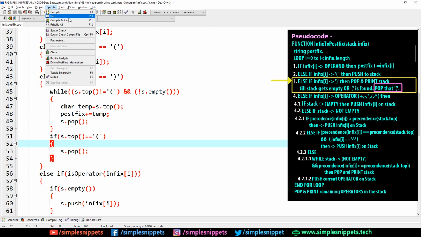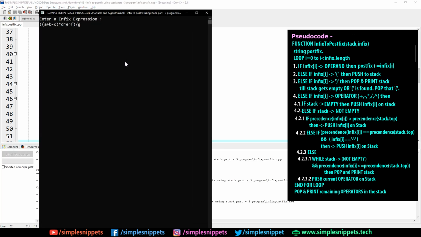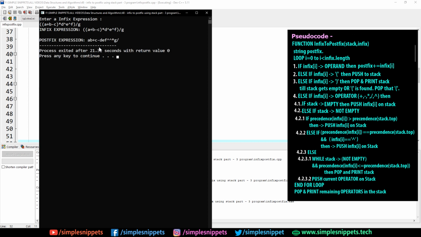Let's save this, execute, compile and run. Now let's again enter the same infix expression. Hopefully this time the conversion will happen perfectly fine. The conversion did happen right in the previous run also, but we were getting those extra opening brackets. I'm gonna hit enter and there you go. Now you can see in the postfix expression we are getting the exact converted format and it is correct. You can cross check it with the previous tutorial's output. We are getting ABC plus C minus DEF raised to star G divide by.